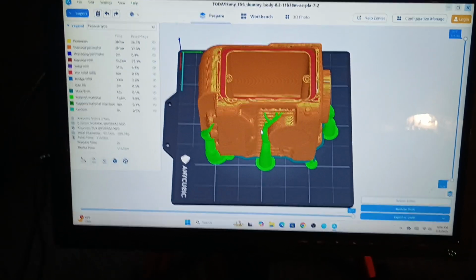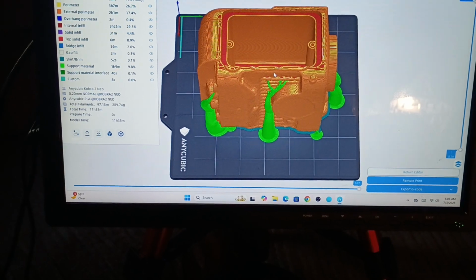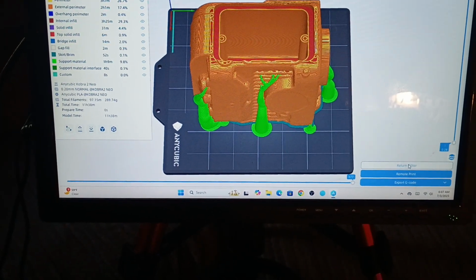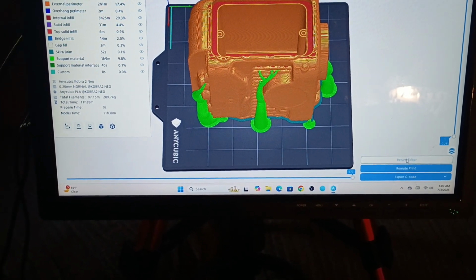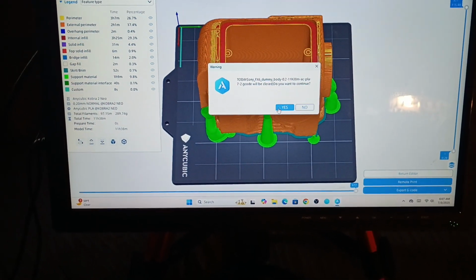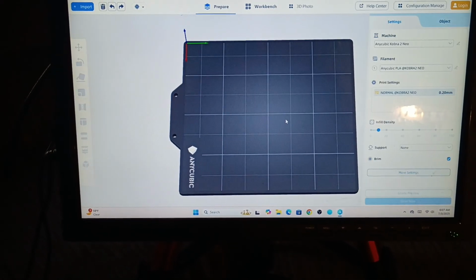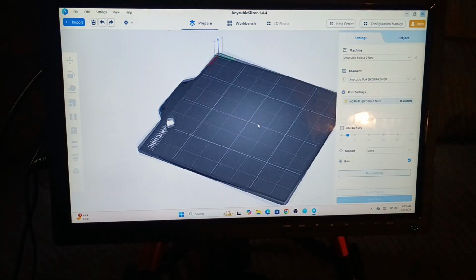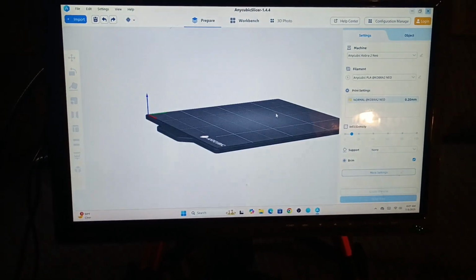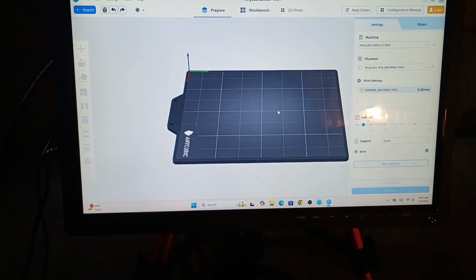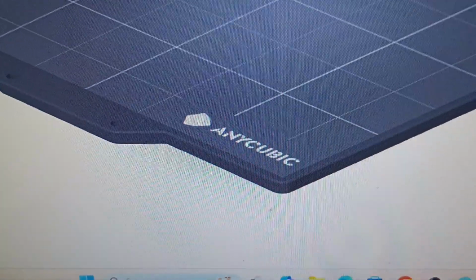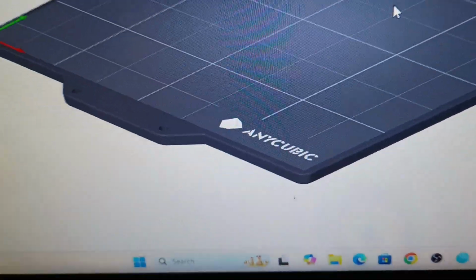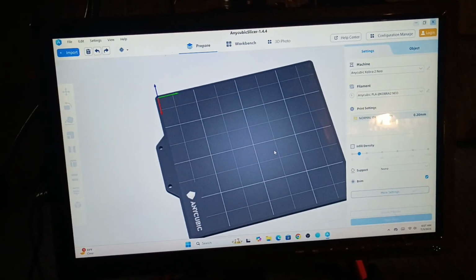If you wanted to bring something in new, or get rid of this, say I want to go back, I choose return to editor, and then I say yes. That's what the program looks like when you first get it. You can see you can move around the plate. That's the actual plate that I'm printing on right now. It's even got the Anycubic logo on there.